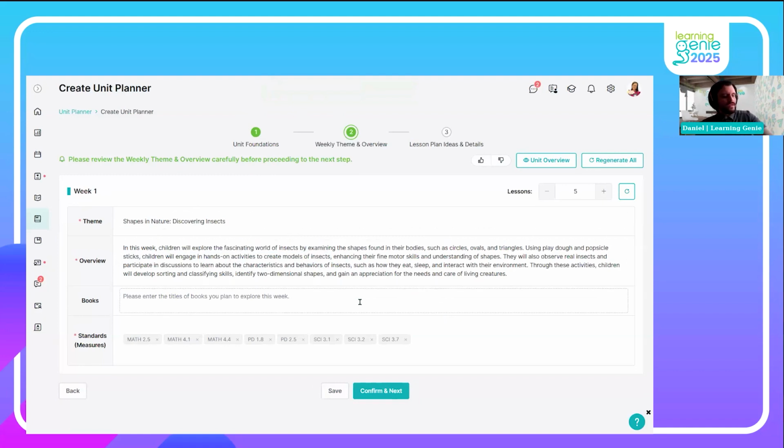If I have any books at school that I want to use, I can go ahead and add them here. If I don't, it's okay. Learning Genie is gonna provide the books for me, and we'll see that in just a second. And as I was mentioning, we selected the domains, and Learning Genie is going to give me the most appropriate measures for these specific lessons.